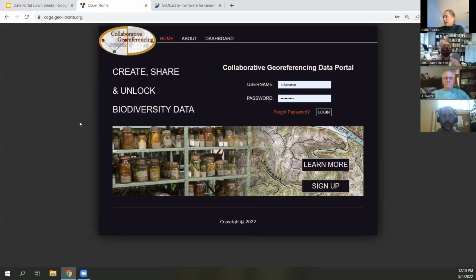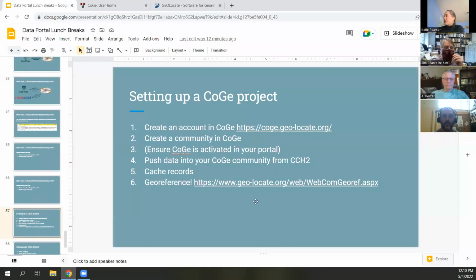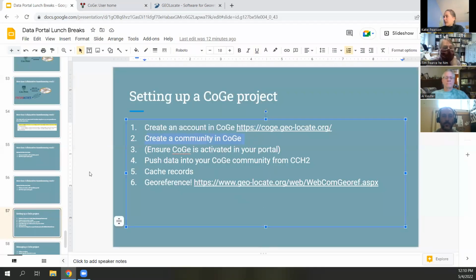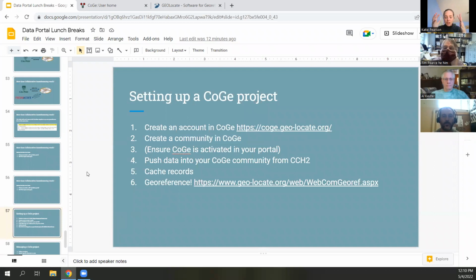So first you have to create an account. You will get approved by the Geolocate team to create your account. And then you will create a community. So a group of specimens that you're going to georeference is called a community in CoGe.